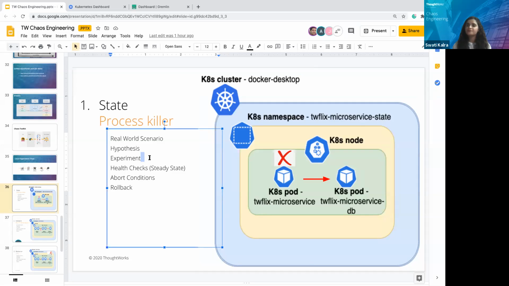The health check of the system will be that the application pods, both the one that we terminate and the other one as well, should be up and running after the attack is completed. The abort condition: if the application stops responding after a duration of, let's say, 60 seconds or maybe 120 seconds, in that case, we'll have to abort the attack and roll it back. So we'll have to restart the pod on our own. That is what these terms mean when we talk about a state attack.